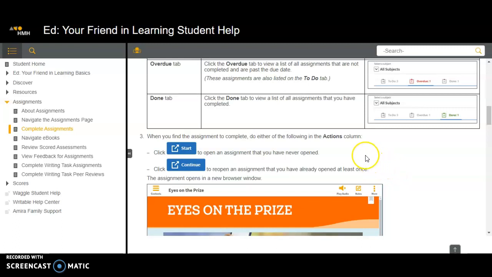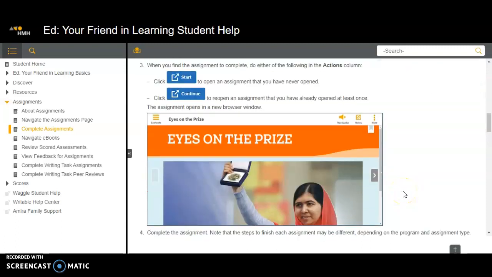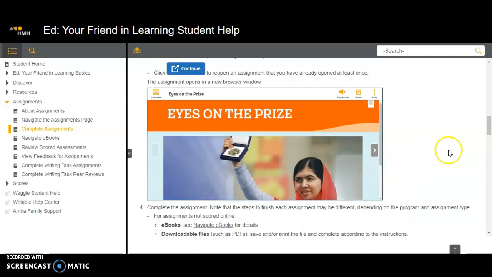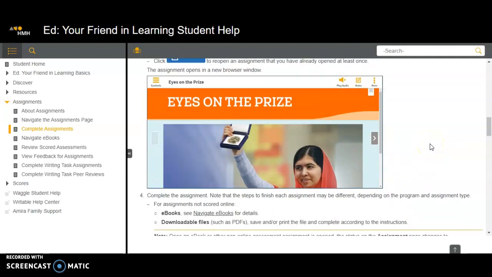So, once you've chosen what you want to do, start or continue, your assignment will open up in a new window. Okay? And again, this is not your assignment. This is just an example. So, when the assignment opens, you're going to just go ahead and click on it and complete that assignment. All right?